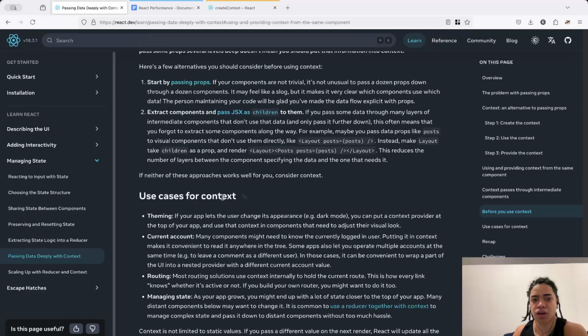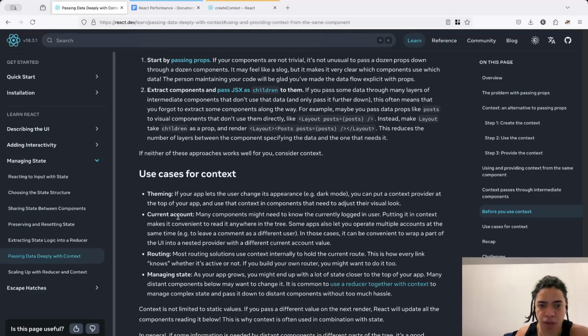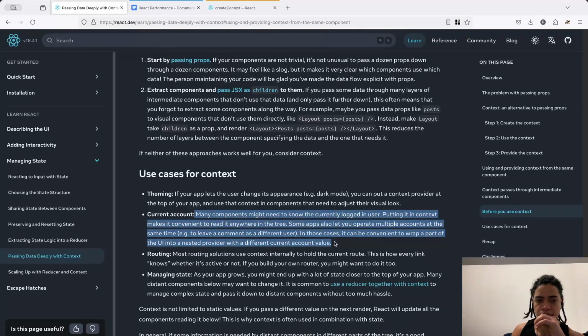Use cases for context: theming and current account. If your app lets the user change its appearance, like dark mode, you can put a context provider at the top of your app, and use that context in components that need to adjust their visual look. Current account: many components might need to know the currently logged in user. Putting it in a context makes it convenient to read anywhere in the tree.